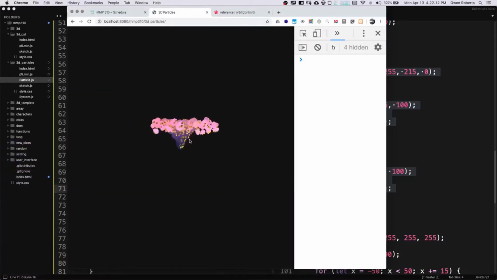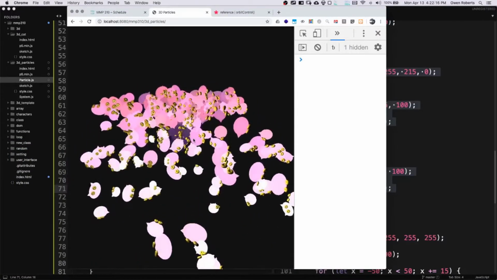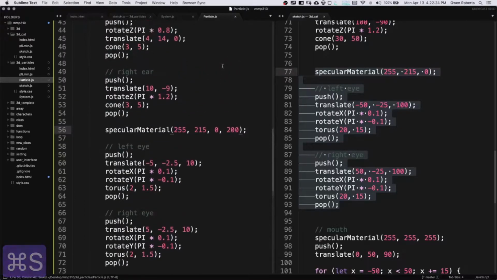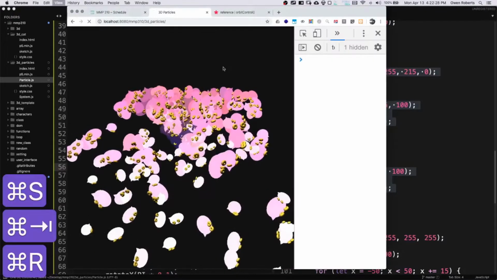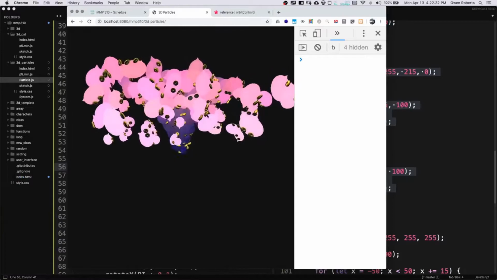Okay, so now we've got eyes, which are our little donuts. And those are not see-through, so it really looks like we just have a ton of eyes. But if we want to make them see-through, I can just add the alpha channel here. I think I did like 200, 240. Okay, so now our eyes are see-through.